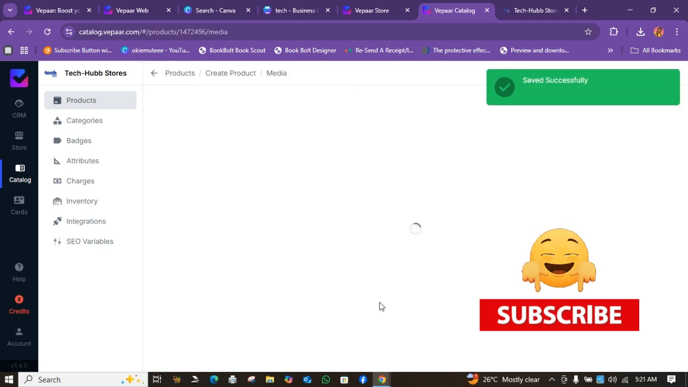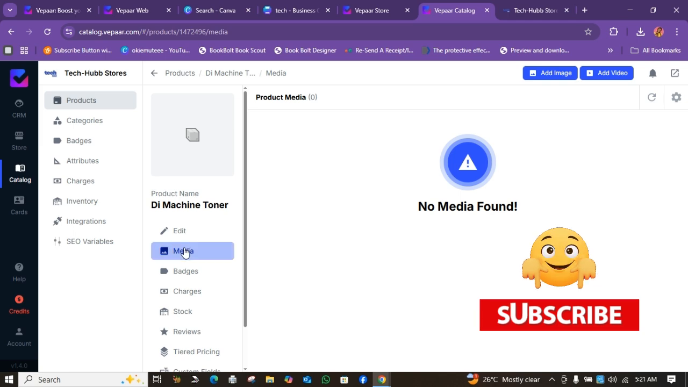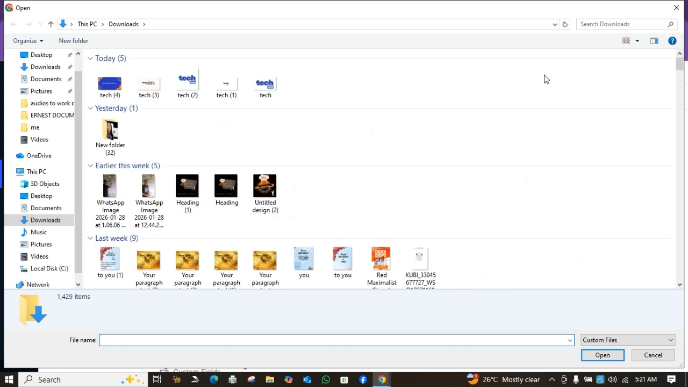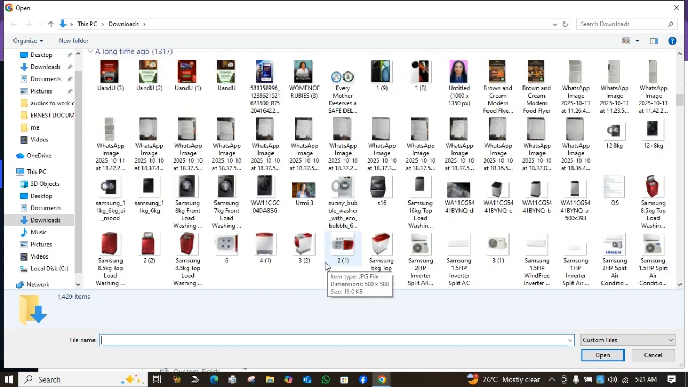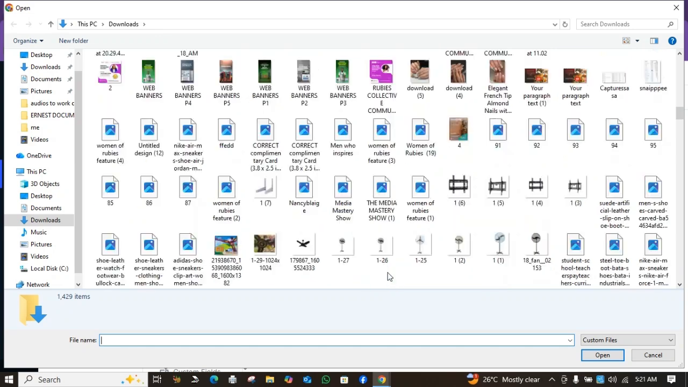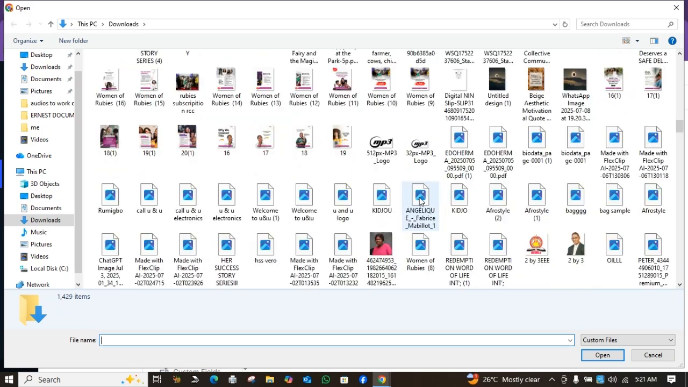Now another thing you want to do is to come here now, continue, and then wait for it to show you where you can add image of this particular item. So you see the media section, you add media, which is your picture of that particular toner, or you add your videos. You want to add pictures, you want to add videos, whichever one of them you want to add. So let me just look for something that I could use as a toner.